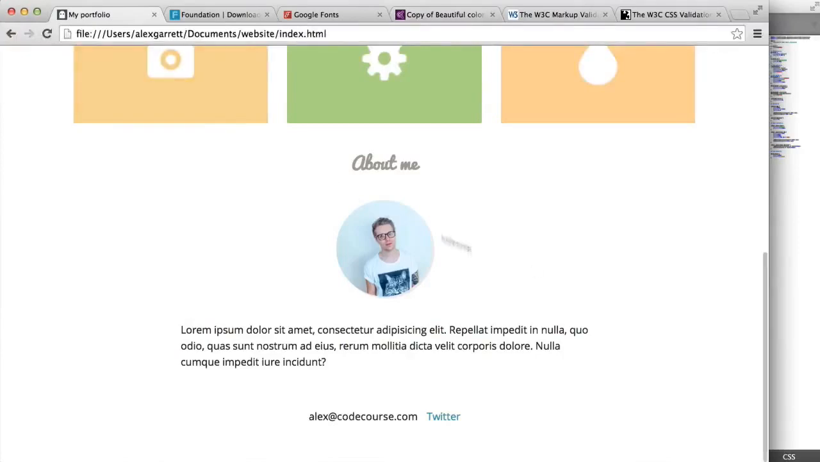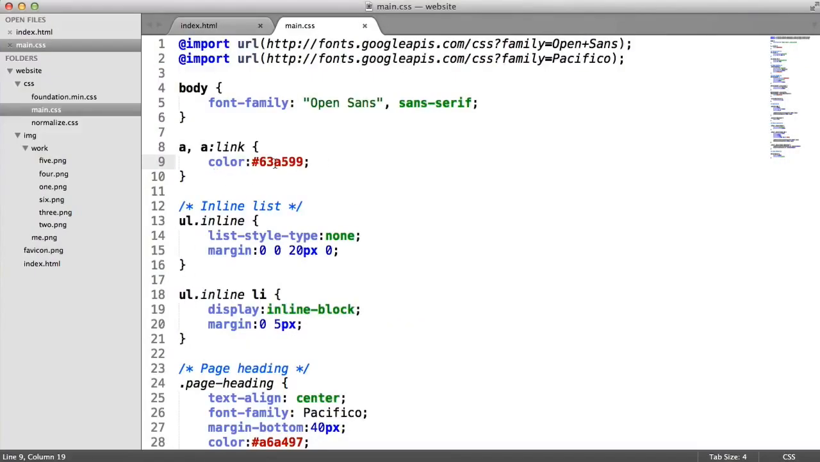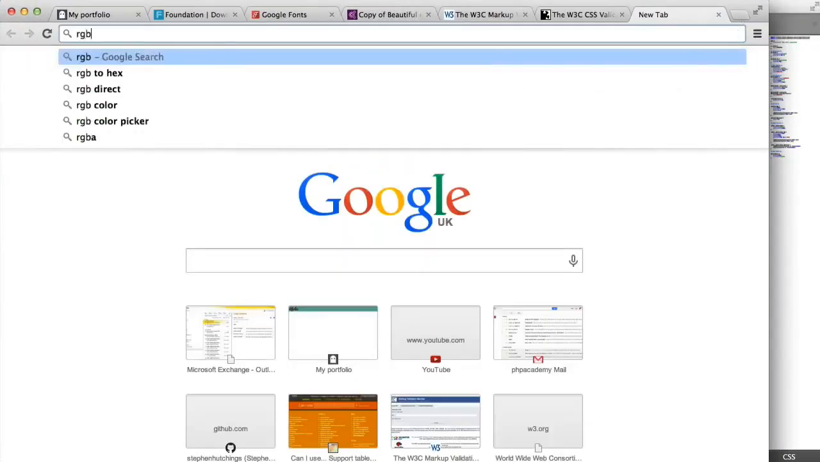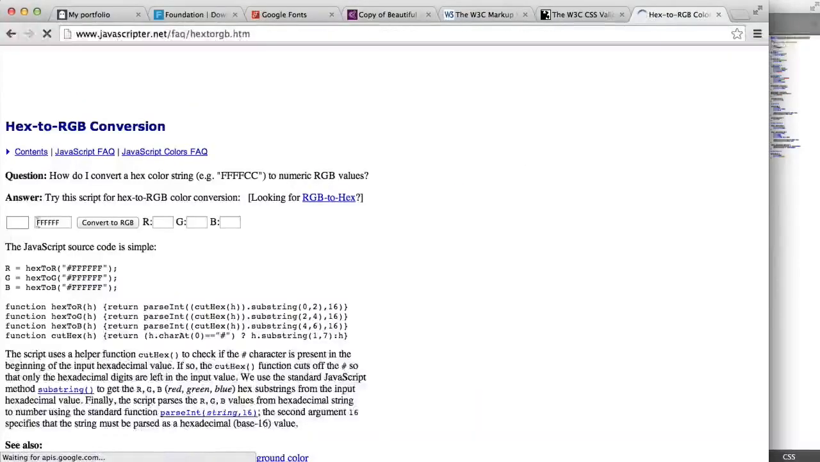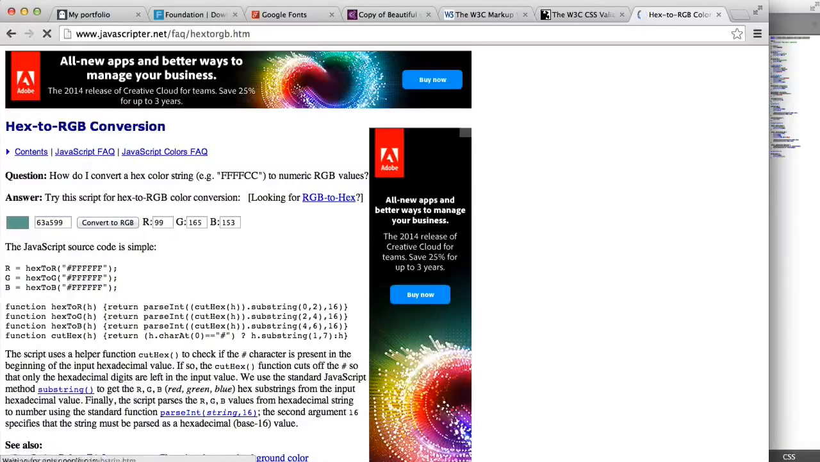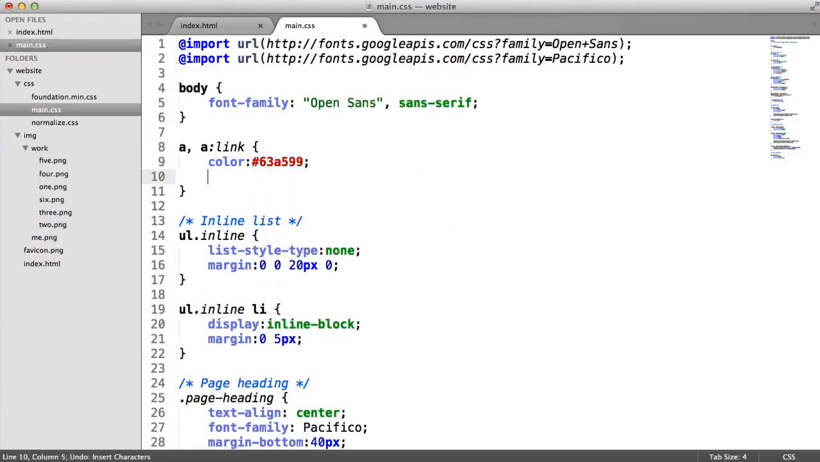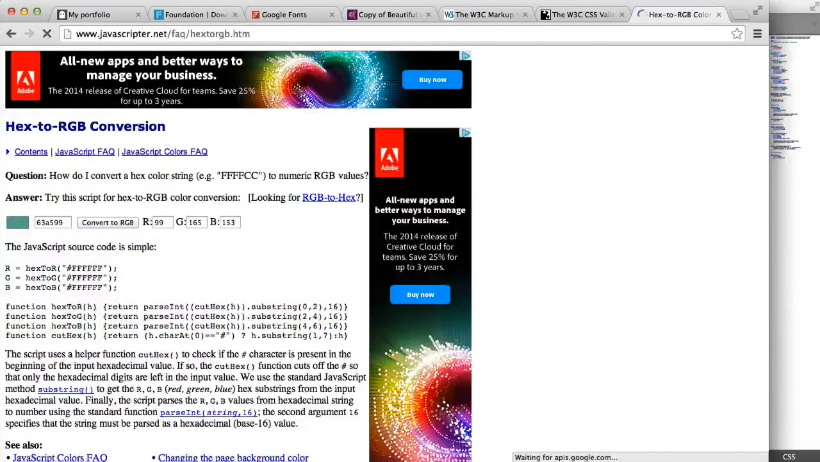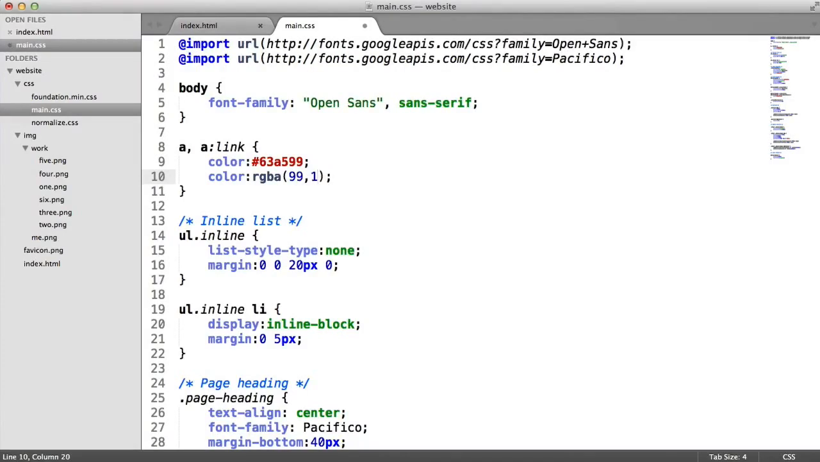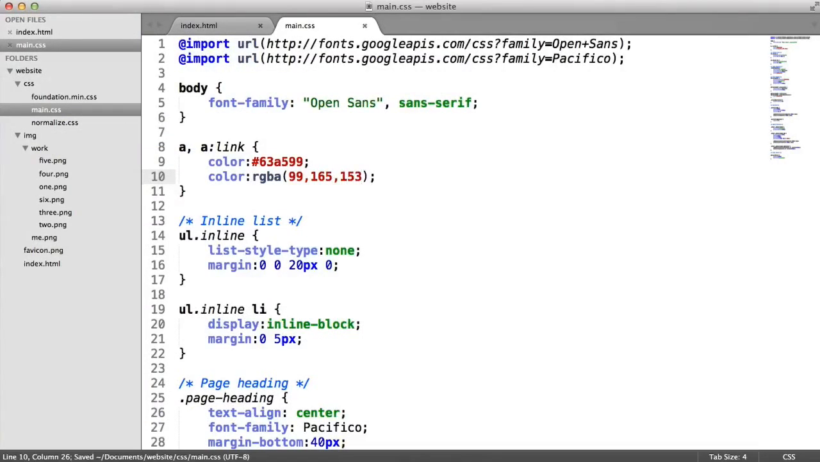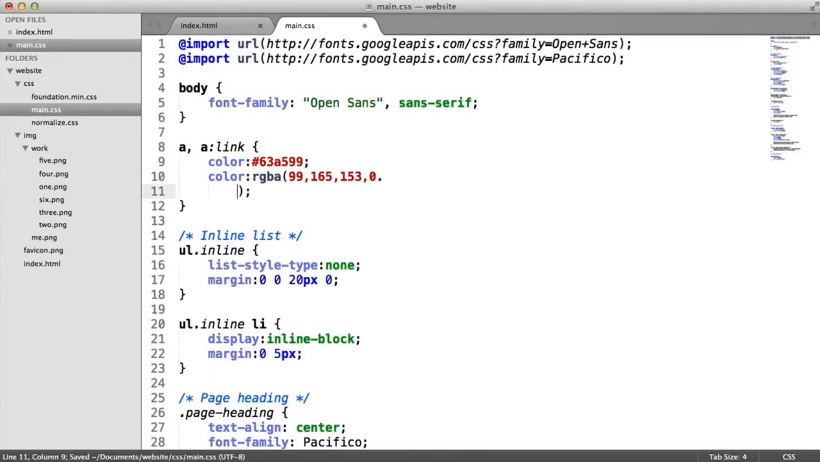Maybe make that a little bit darker if you want. What you could, of course, do is take this and look for a hex to RGB converter. Let's just go on to this one. You could paste this in here, convert to RGB, and then we'll keep the color in there, and then we'll say color is RGBA, and then we'll enter those values. So it's 99, 165, and 53, and then we could do 0.1. Oh no, sorry, we could do 1.